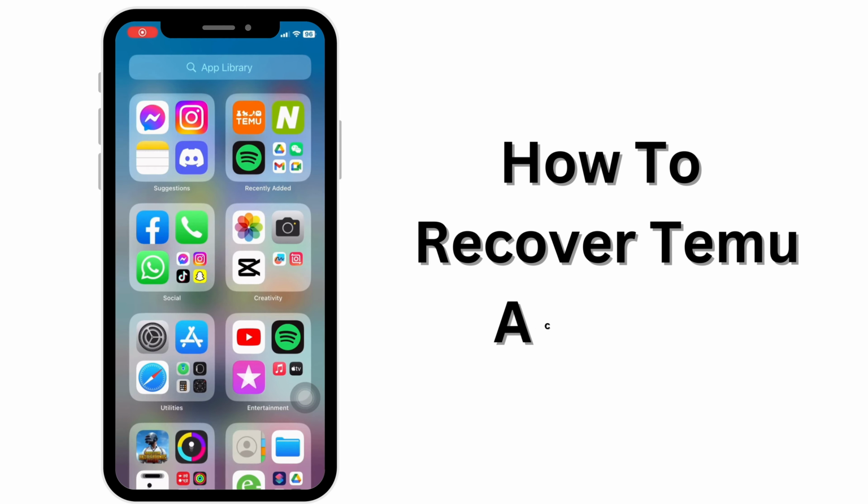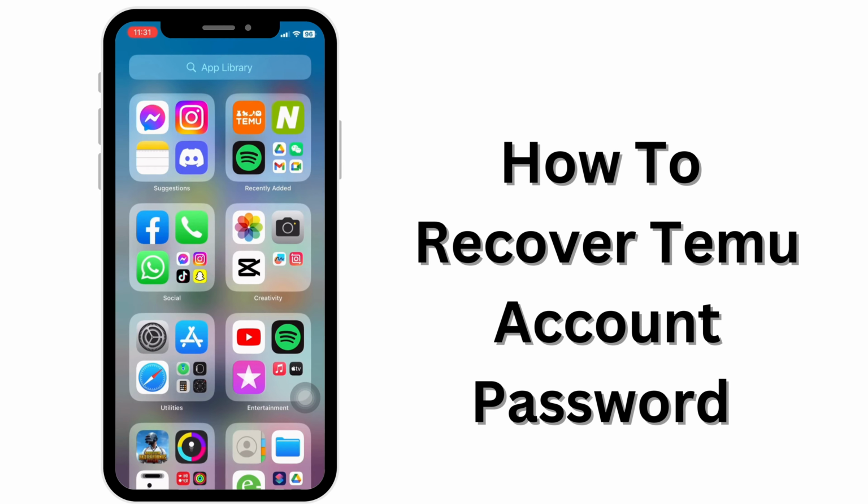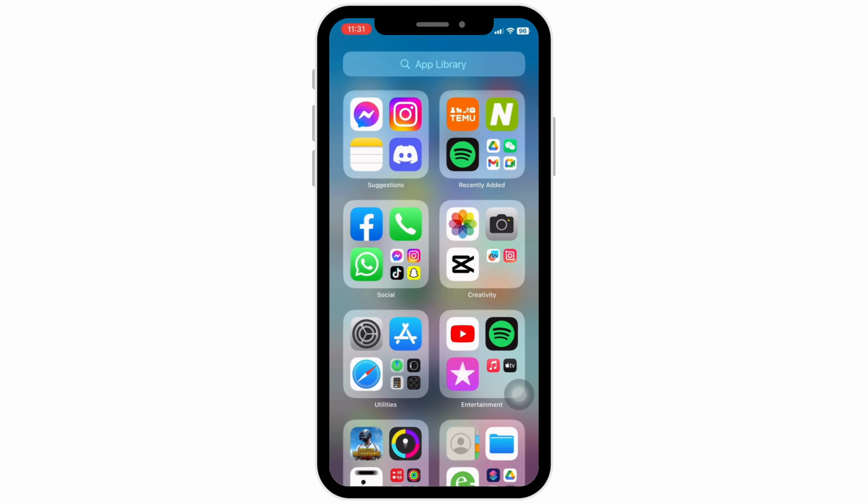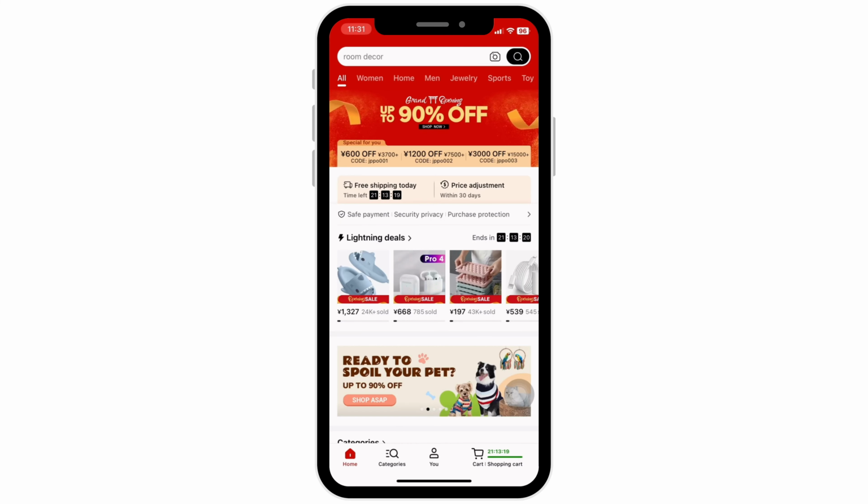How to recover Temu account password. Let's get right into the tutorial. Open the Temu application on your device first. The homepage of Temu will appear.